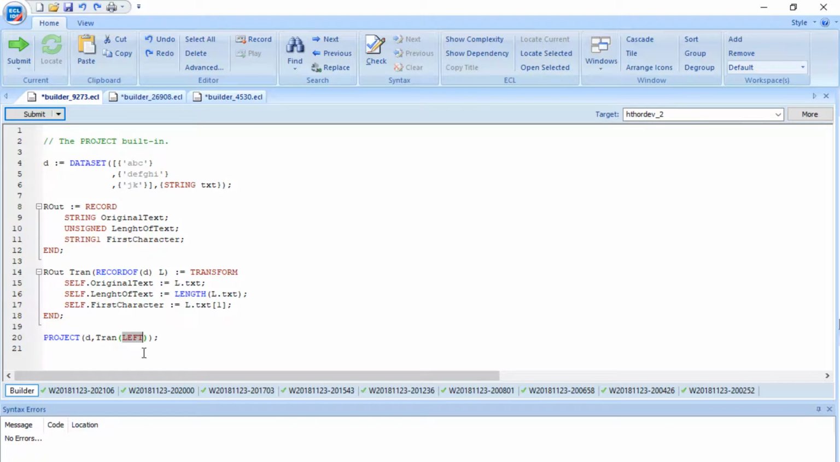Sorry about that, something clicked in there. Anyway, the transform function itself, you've got to specify an output format. That's the name of the function, and you've got to specify the input format. The input parameter is just a record of the type the data set contains. In our case, I've said RECORD OF D there.